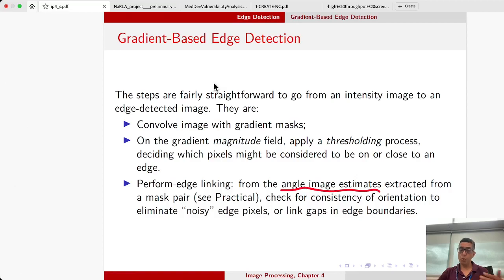Now you can use more, so you can use 4 masks, you can use 6 masks, and so you can actually use a variety of different convolution masks, and then combine the outputs from those masks to make an estimate of the gradient magnitude field. To decide whether or not you consider that in a group of pixels or within a certain neighborhood region you have the presence of an edge, then you apply a threshold process to the gradient magnitude field. And that will allow you to say which pixels can be considered to be close or on an edge.